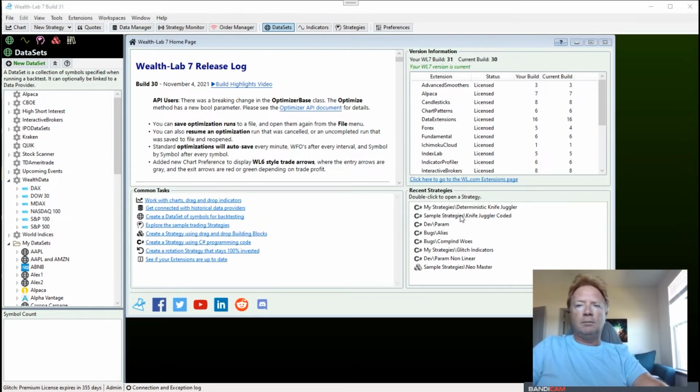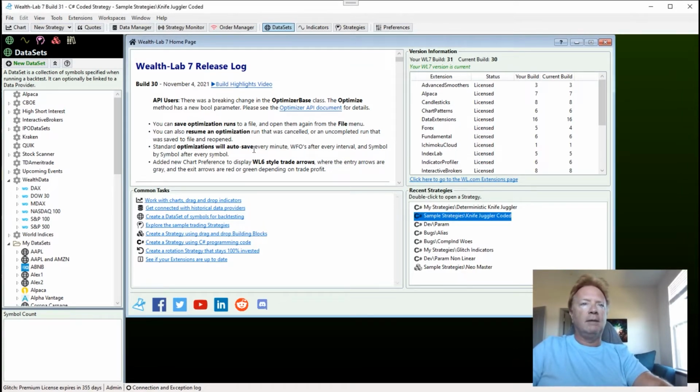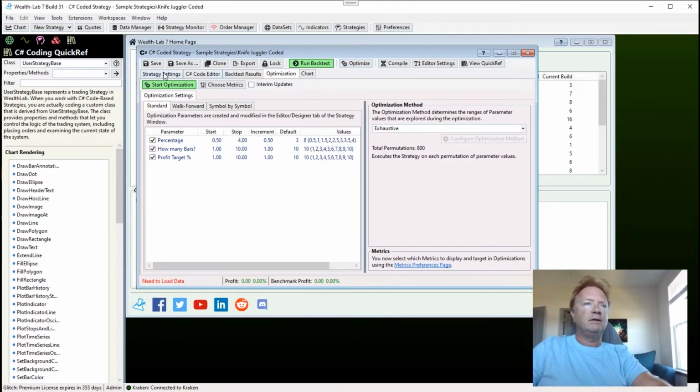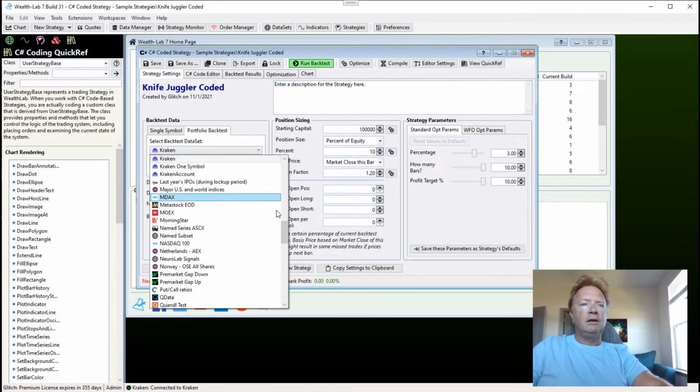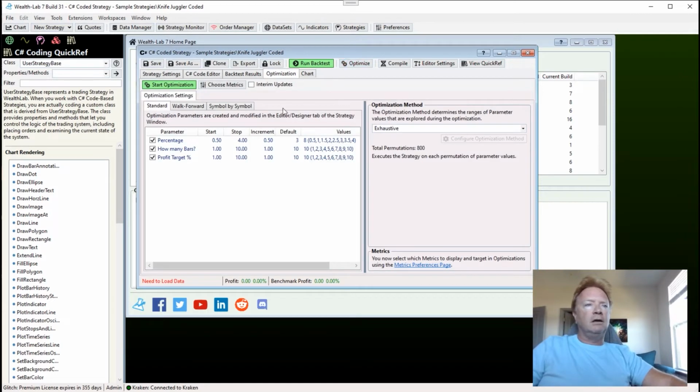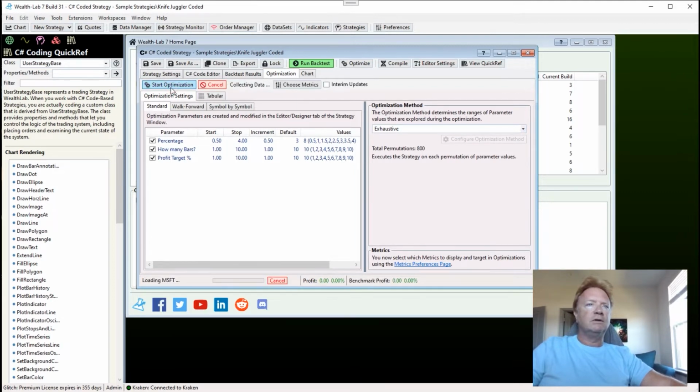So let's open up a strategy that we can optimize. Go to our strategy settings, click the optimize button. I want to change my backtest data set here to my little Yahoo data set with a handful of symbols. And our optimization is, I'm going to hit 800 permutations here with an exhaustive optimization. So let's start our optimization.